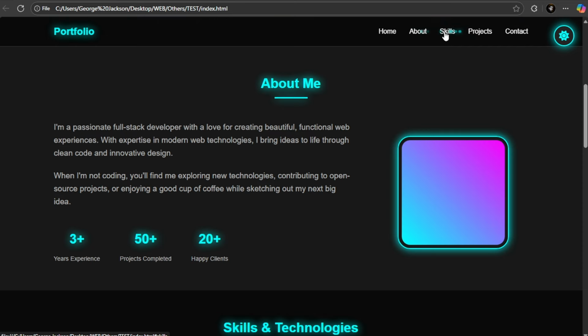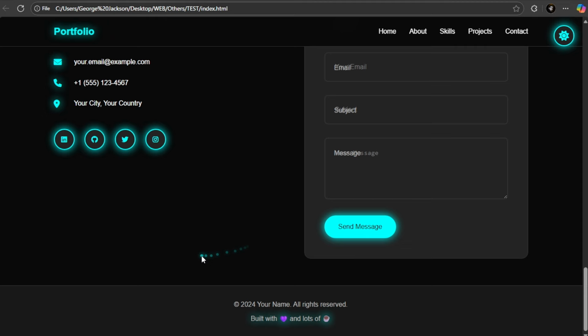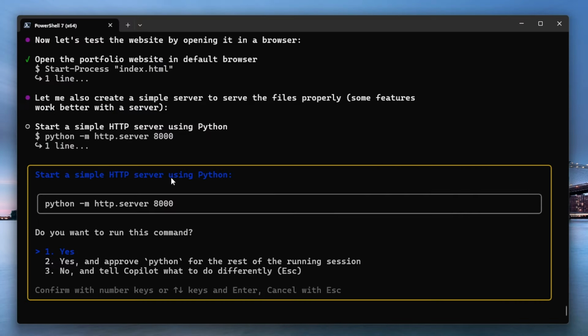You click on the about. The menu bar also here works without any problem. Everything works. This is pretty good. And so yes, this is how powerful the GitHub Copilot CLI is. If you want, you can go ahead and test it also on other projects to just see how powerful this is.